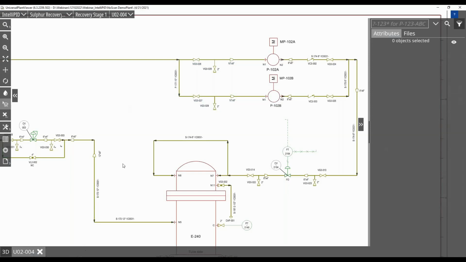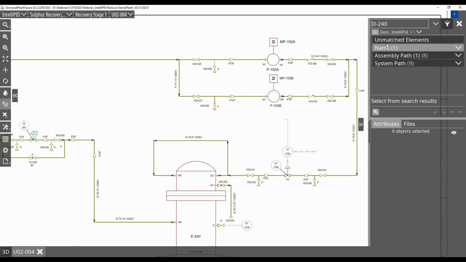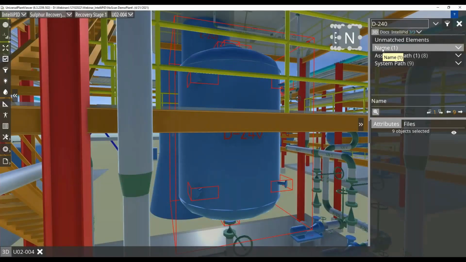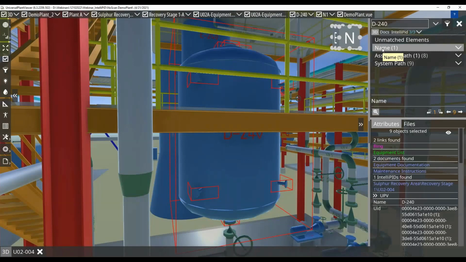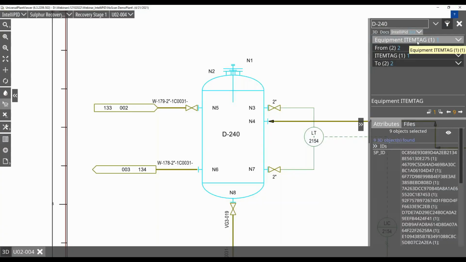Another powerful function that I want to show you is the search function. If we search, for instance, for D240, it will find the object on the 3D side and also on the PID, and I can click on this name attribute. Automatically the tool points to that object and selects it. But I can also look on the PID side. There is an equipment here as well, and if I select it, it will open. So it's really pretty easy.